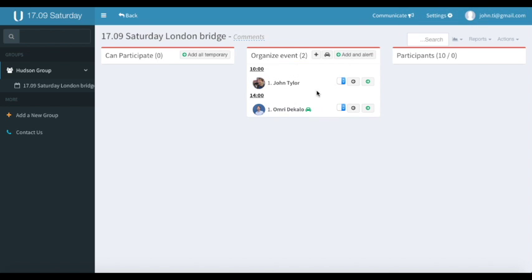Once the event is ready, I can add them all to the participants. Once they are in the participants column, they will receive a push notification telling them that they are in the event, will receive all the details, and can have some more actions to do later on.